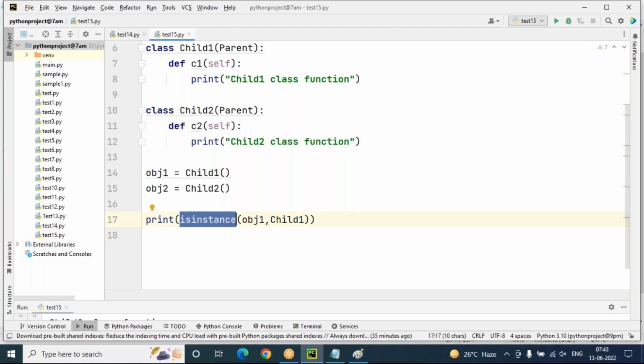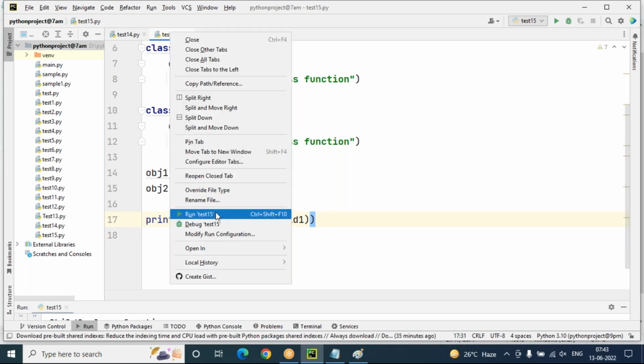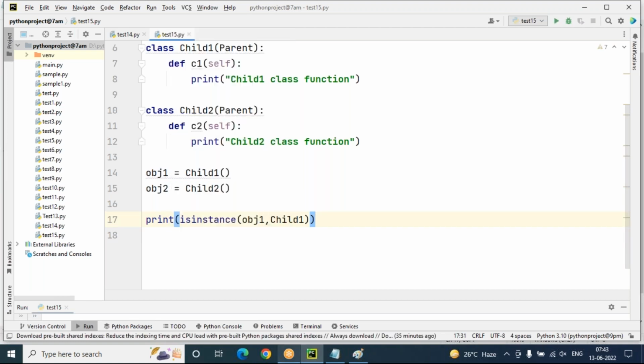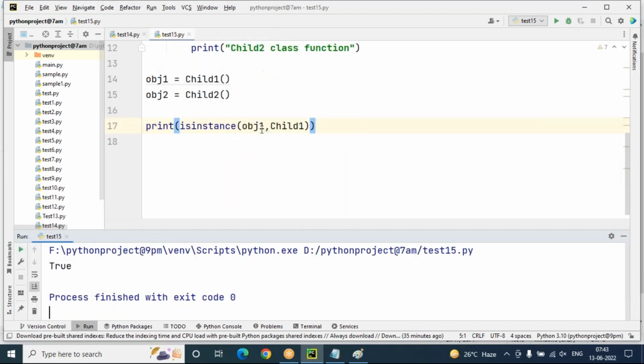isinstance is a built-in function. Here obj1 is my object, comma, child 1. Do you think this object 1 is an instance of child 1? Yes, sir, correct. So we got the details here: True. It returns boolean only, true or false. Suppose object 1 is an instance of child 2? Not correct. Now let's run this. Object 1 is not an instance of child 2 only.